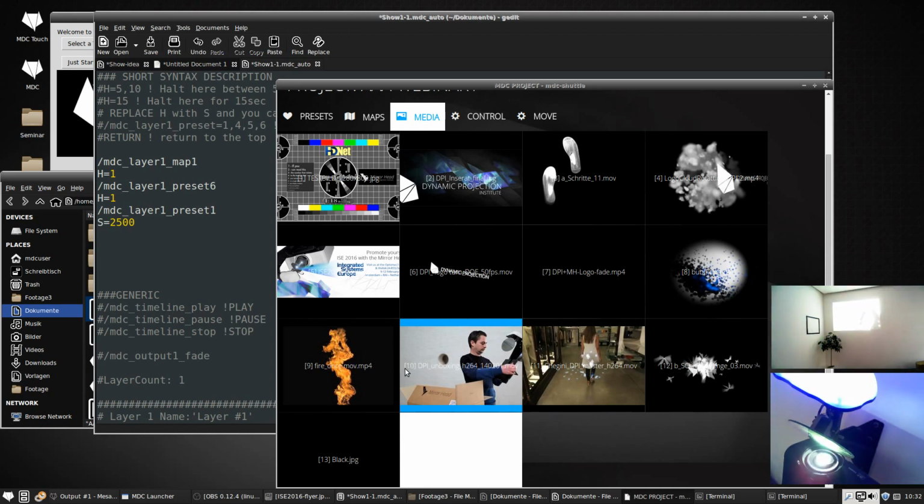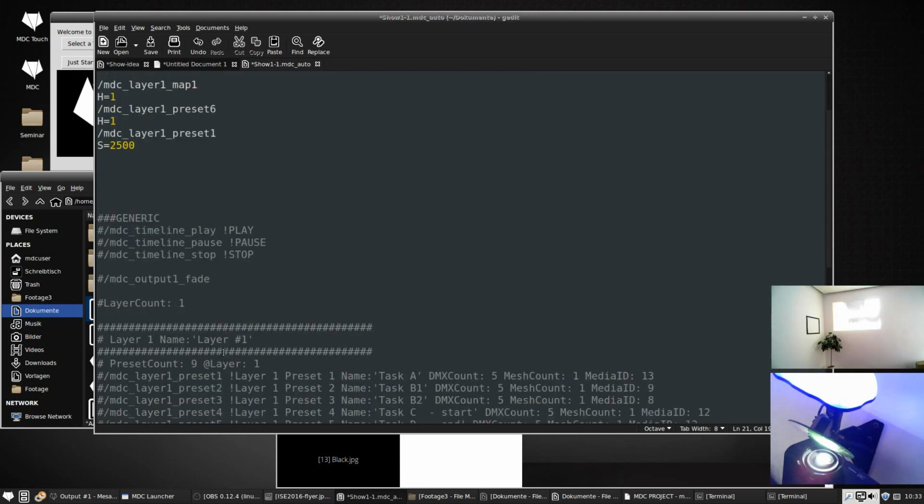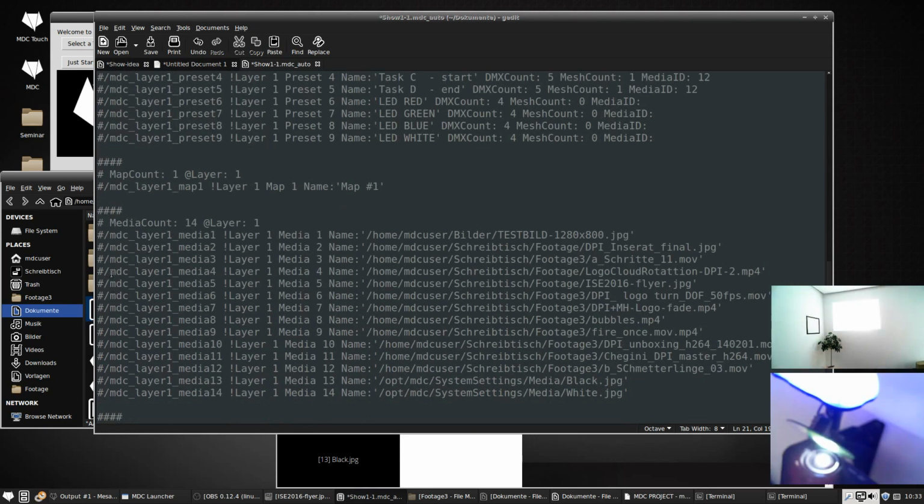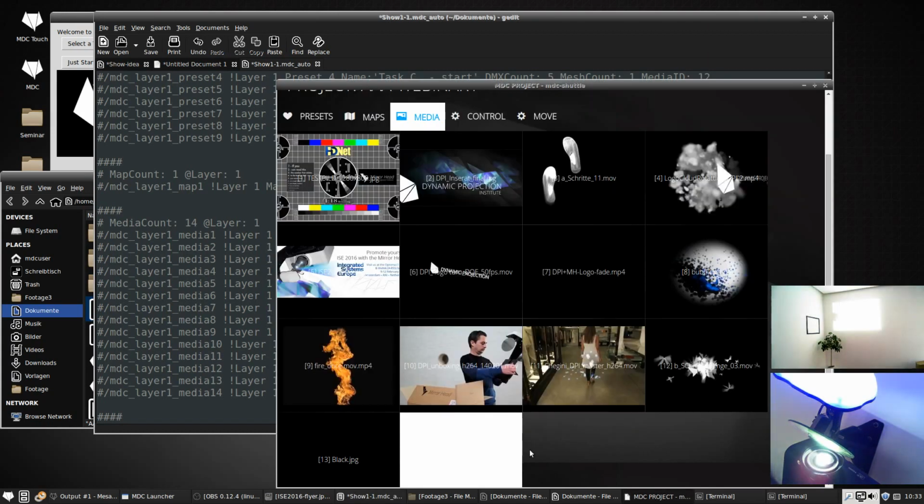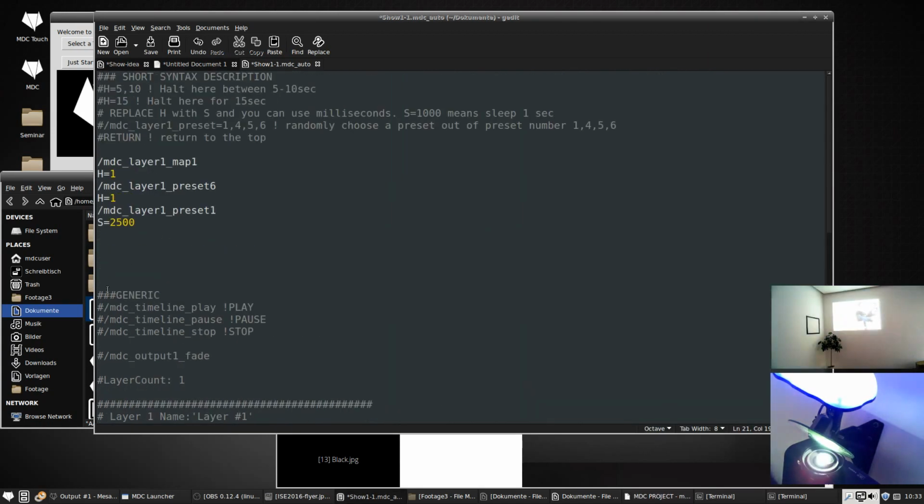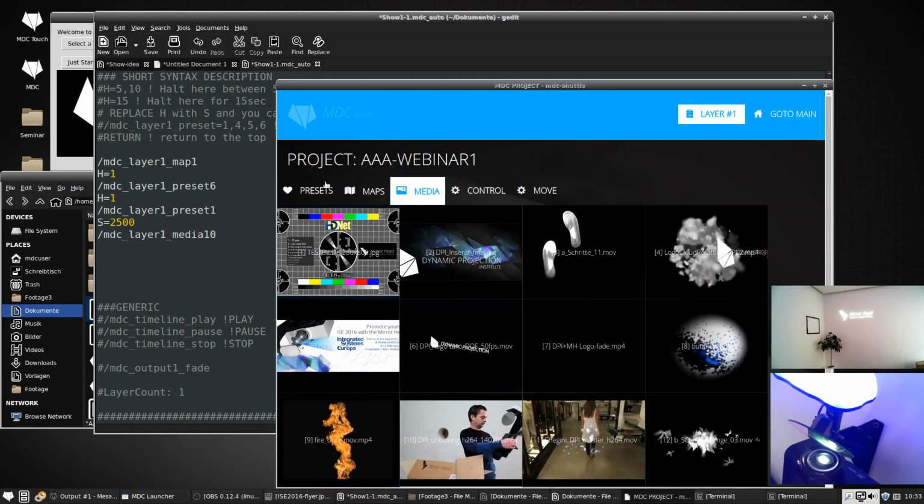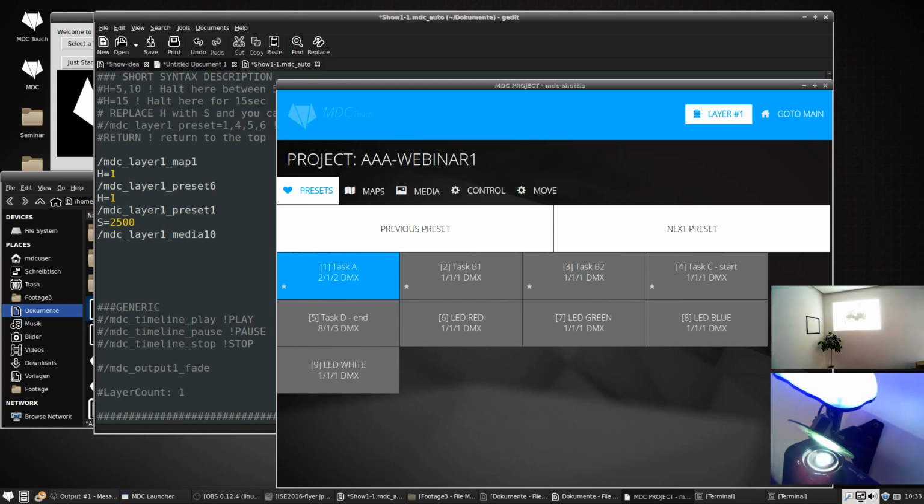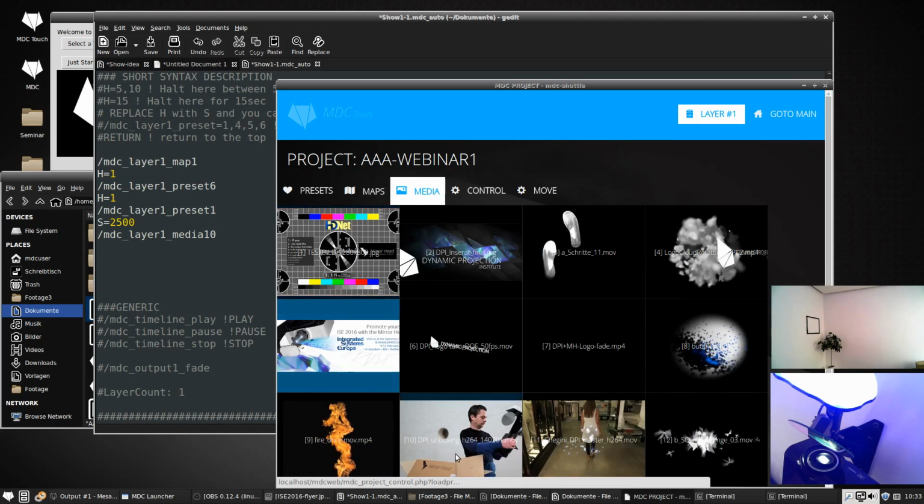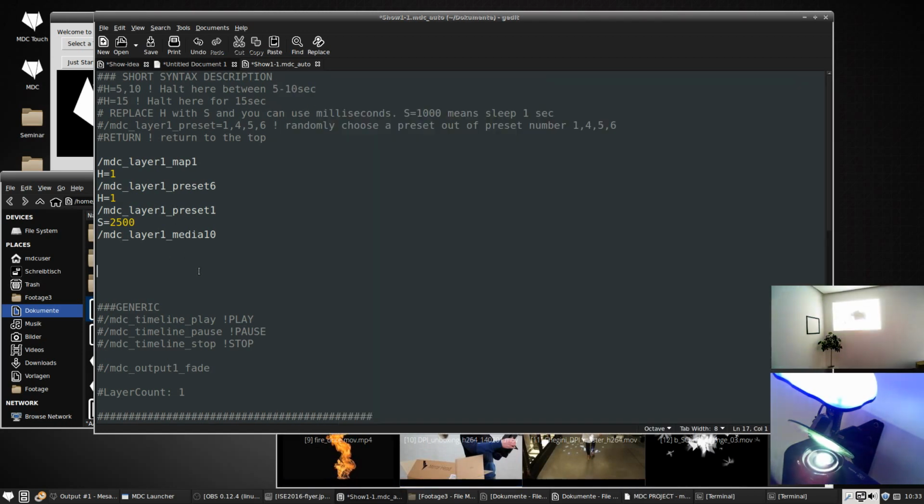So what we have to do is to choose it. And to choose a media, it's the same syntax as before: MDC layer 1 media and then the media ID. So for this video it's 10. So what I write here is MDC layer 1 media 10. That's what I've done here. First I clicked here and this was task A, then media 10. And then you have to know how long to wait.